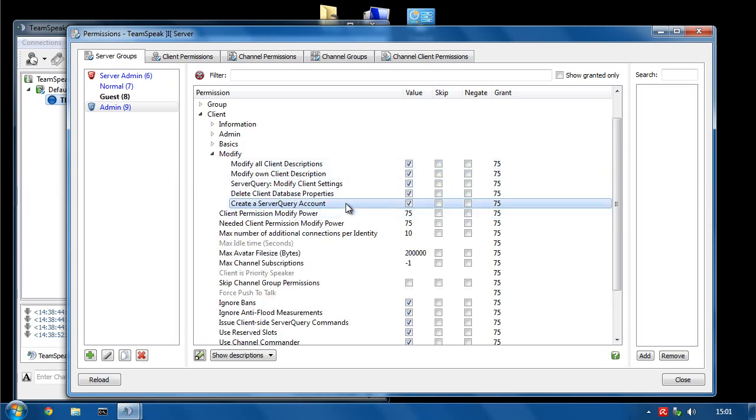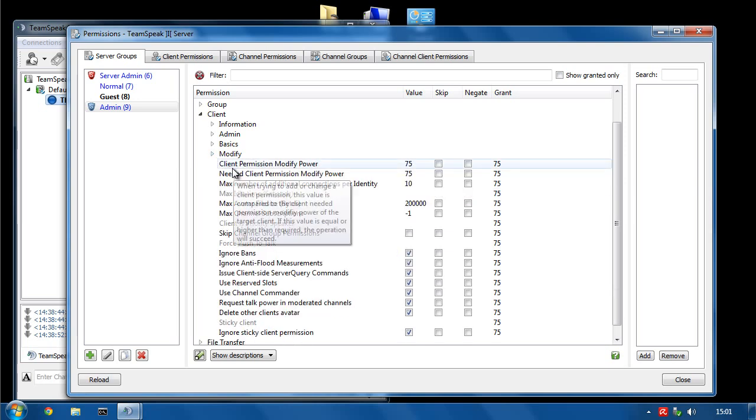Create a server query account. The chances are you should always take this off, because that is a more advanced command prompt style telnet connection where you have to get a specialized program to be able to connect to a server to be able to type commands to it. So usually it's a good idea to take that off, because even you will probably never need to use it, but at least for your other admins, just take that off because they do not need it. So come out of modify.